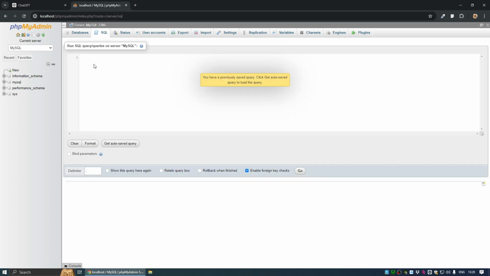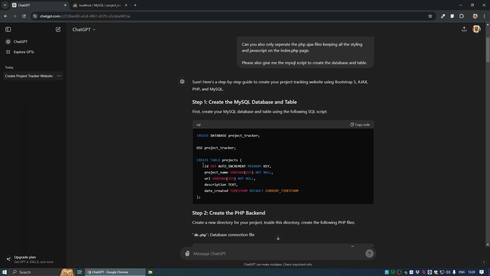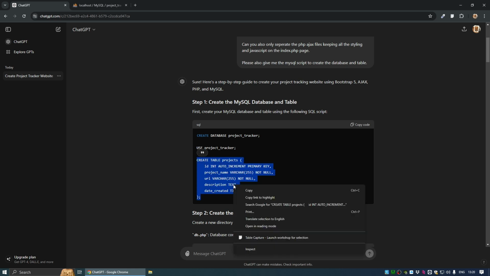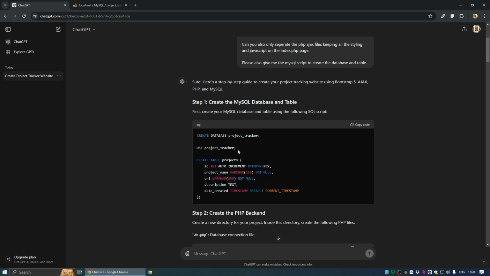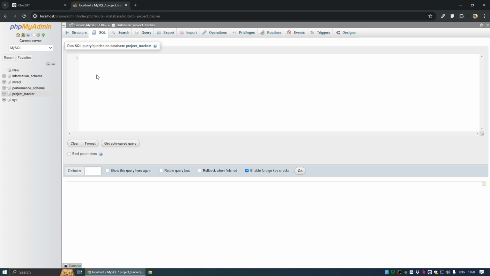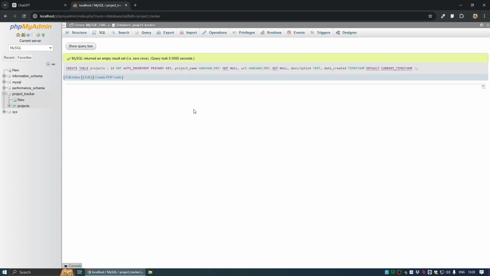Select our first snippet, select the SQL tab, paste and click go. Copy our second snippet, which is the actual table. Ensure you have the project tracker database. Select the SQL tab, paste and click go.